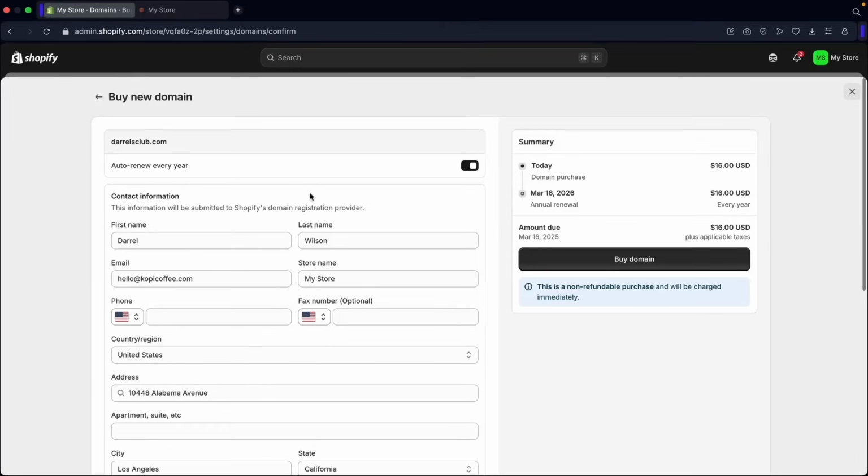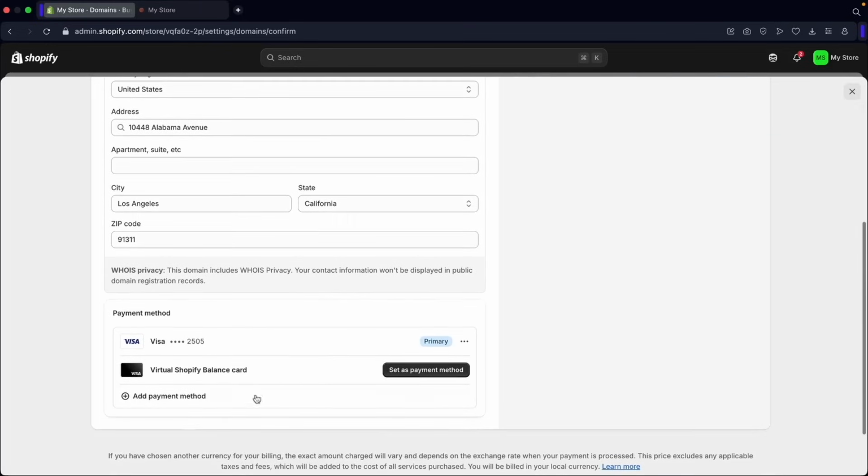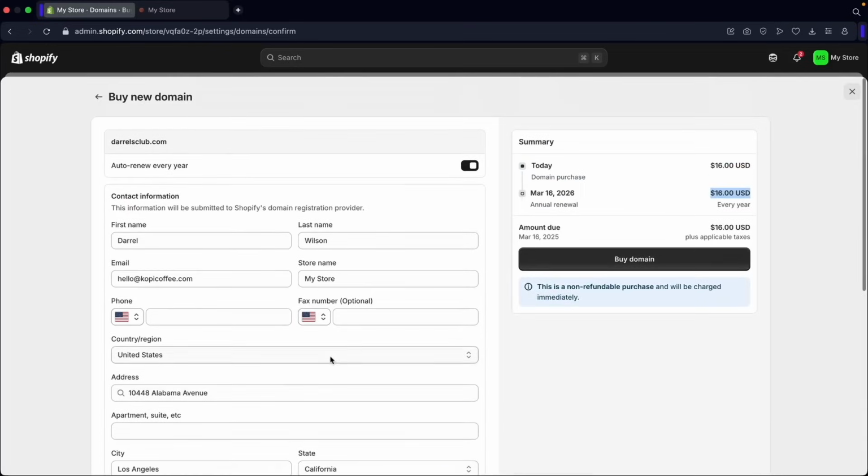And then I'll go ahead and fill this information out. And then right here, you'll see the domain costs $16. Now this $16 will renew every single year. And this is standard for all web hosting companies because they have to purchase the domain from a registrar and they'll install it on your Shopify store. So once you fill out your contact information and your credit card info here at the bottom, you'll then go ahead and click on buy domain.